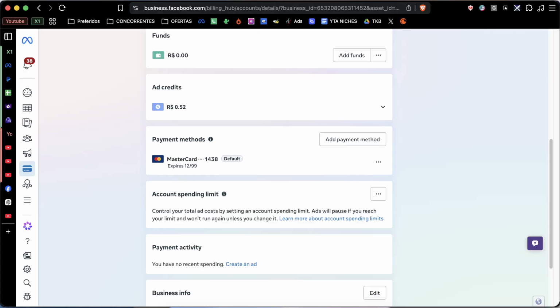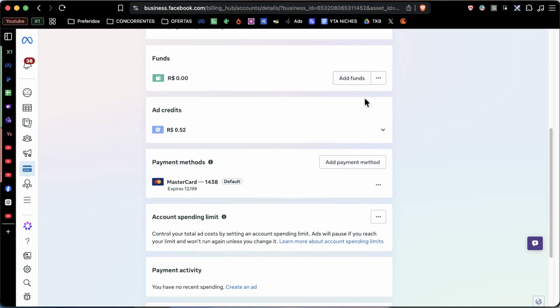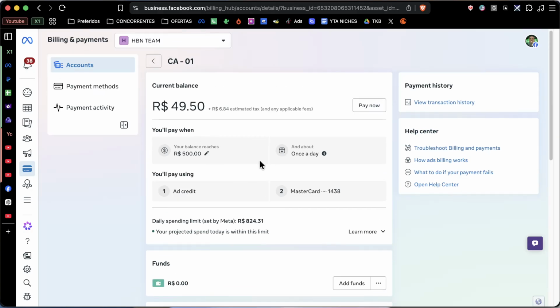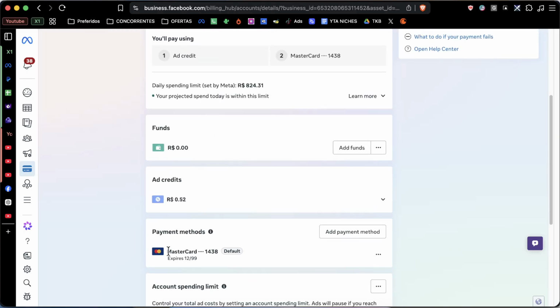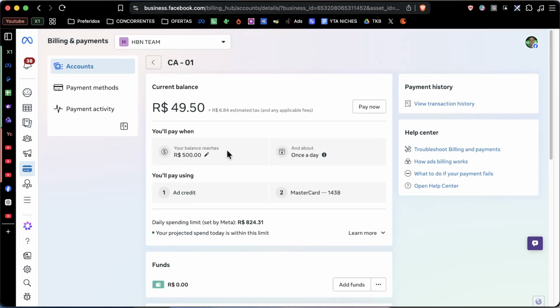It's also a good idea to add a backup payment method if possible. This can help prevent campaigns from stopping unexpectedly if your primary card expires, gets declined, or runs into payment issues. And that's it. You've successfully learned how to add a payment method in Facebook Ads Manager. Once your billing setup is complete, you'll be ready to launch campaigns, manage ad spending, and run Facebook and Instagram ads without payment interruptions.